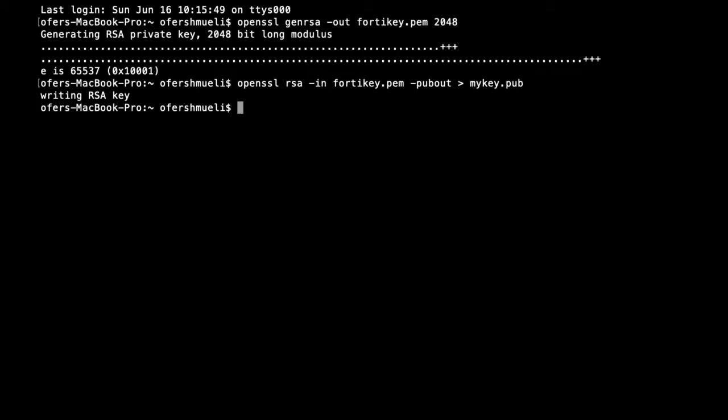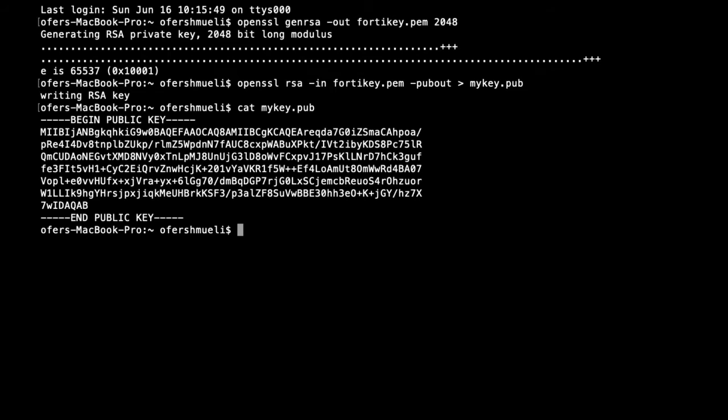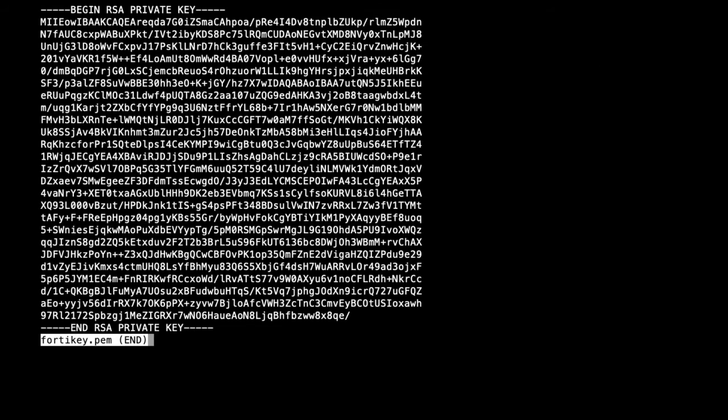All right, it's writing it. Let's see how it looks. Let's open the key, and that's our public key. Now, if we wish to see the private key, we can use the following command: and that's the private key.